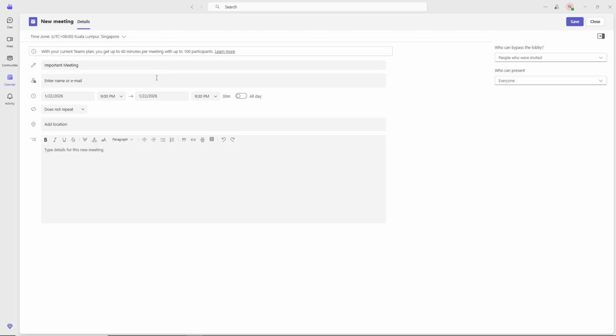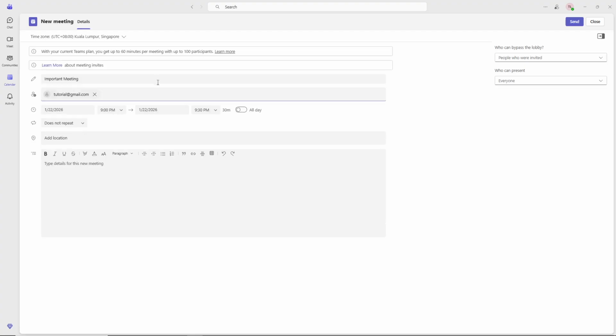Right below the title field, you'll find a space to enter the name of your guest or their email address. Start typing either their name or email and Teams will search for matches. If you're inviting someone outside your organization, you'll need to enter their full email address. You can add multiple guests by simply typing additional names or emails in the same field.